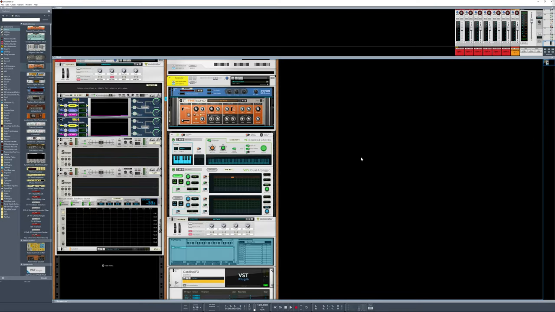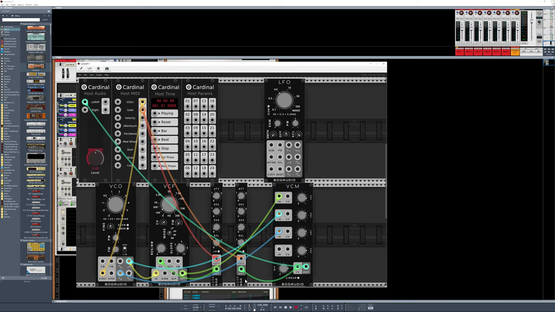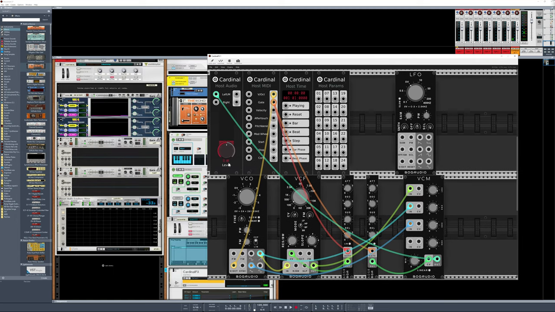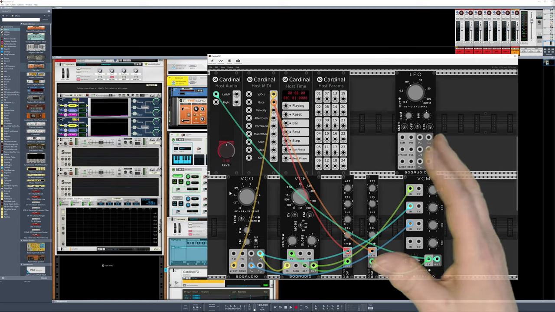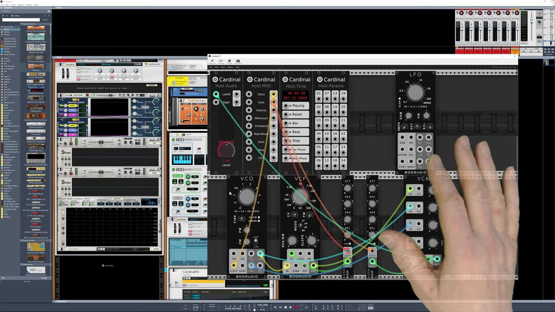Now, that's it. So I'm actually playing, as you can see, and we've got no sound. This happens every now and then, and you just have to open it up again. And it starts working. I've noticed it's a little bug, but once you've got it opened up again, it's absolutely fine.